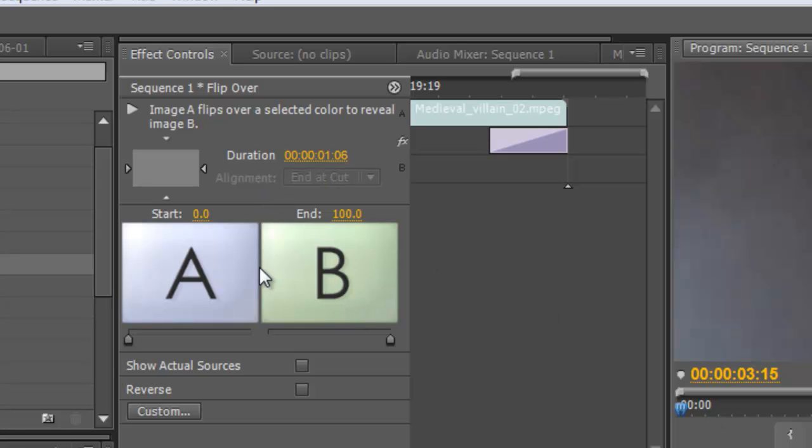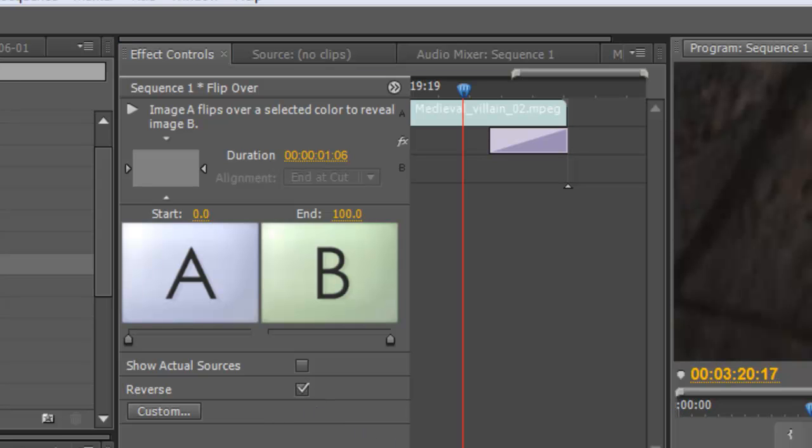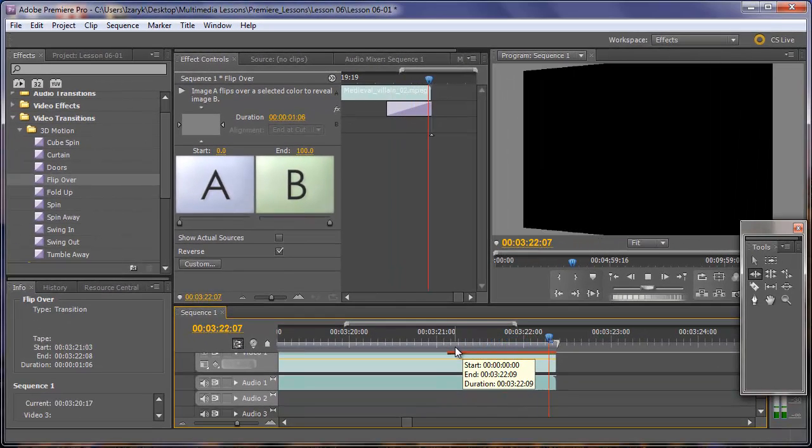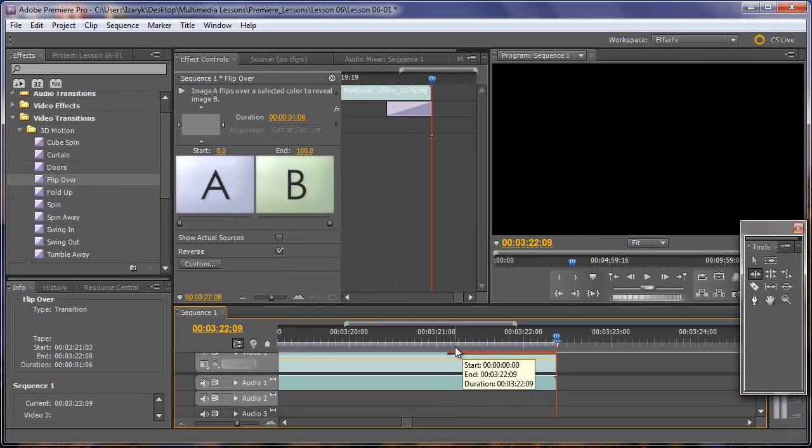But just for the example right now, what I want you to do is click on the reverse. What that is going to do, if I hit the space bar, is reverse the way it flips. So the beginning flipped from right to left, and this one's flipping from left to right. The point I'm trying to make is every transition is going to have certain controls that you can change on the effect controls panel. Some effects have a ton of controls that you can change. Others just have a duration piece or some other piece like that. So we went ahead and did the flip, and we did the reverse.